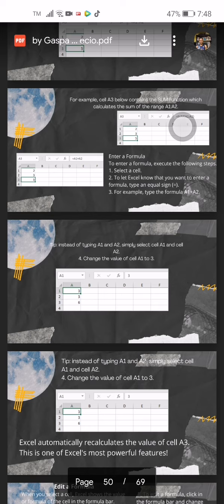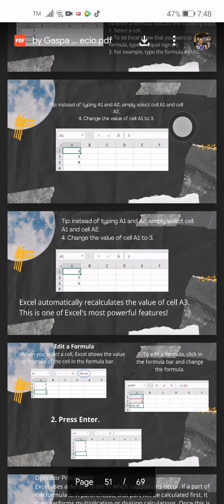4. Change the value of cell A1 to 3. Excel automatically recalculates the value of cell A3. This is one of Excel's most powerful features.